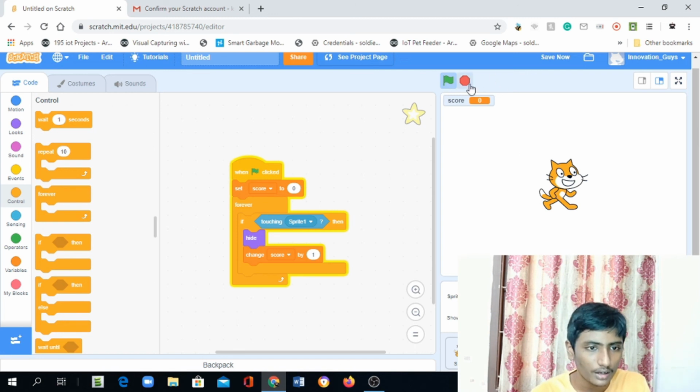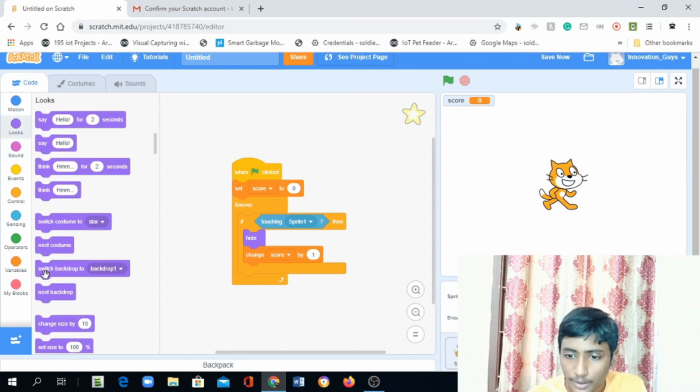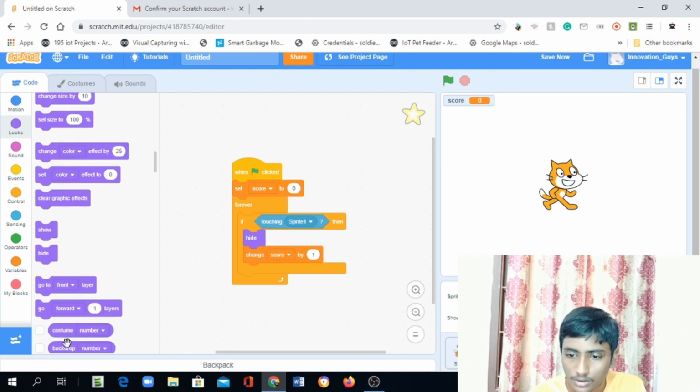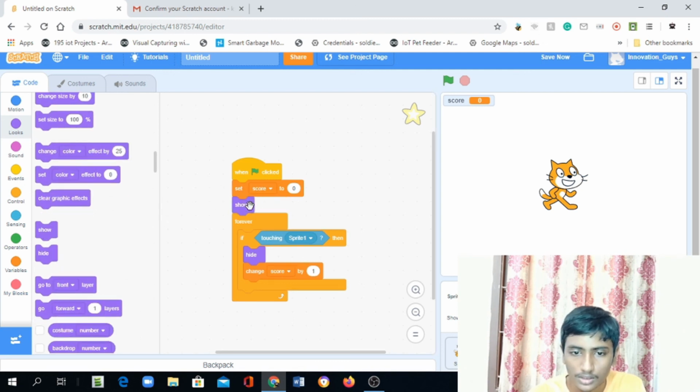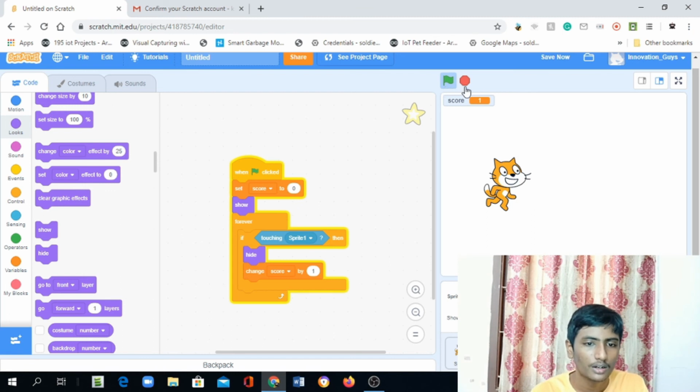Once again, you have to actually show the star when you actually start the game. Now we can go to looks, and you have the option called show. Just drag it and drop it, just place it over here. Now you can actually see that the flag is on. I'm just touching, and the score goes up by 1.